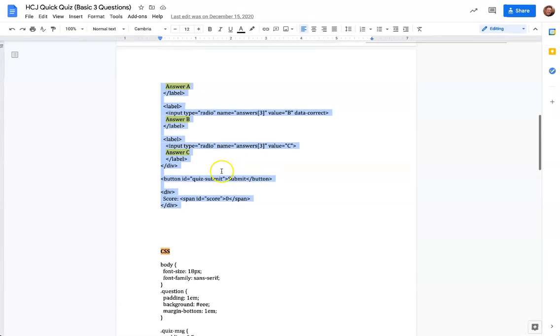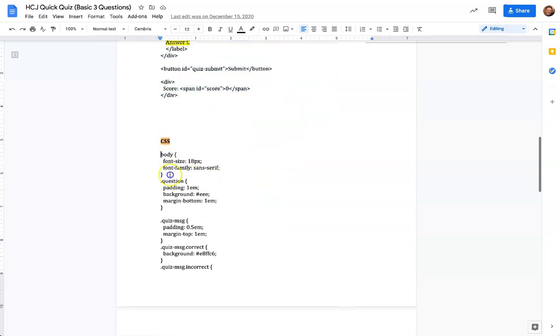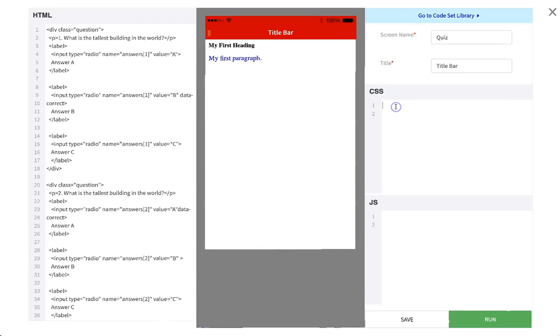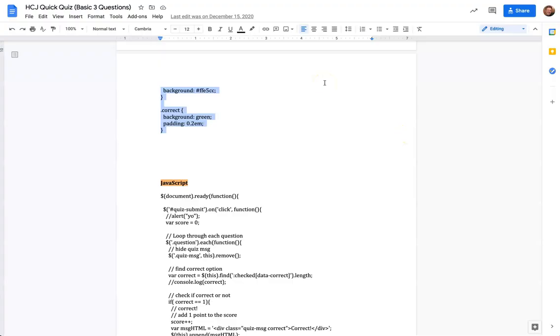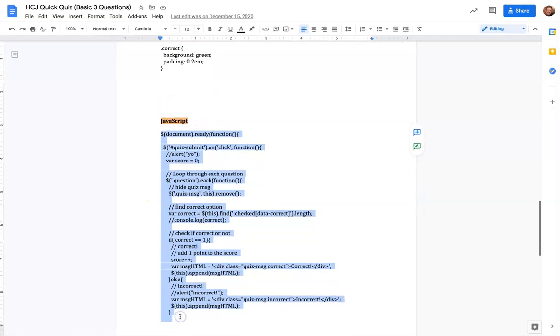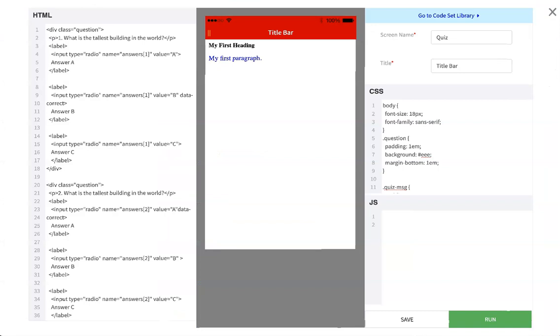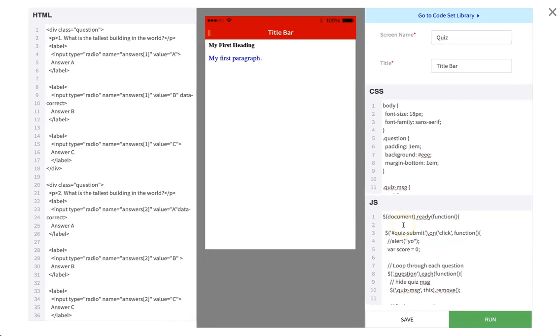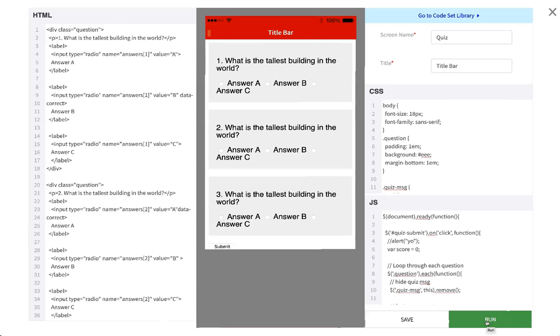Return to the document and repeat the process for the lines of CSS code. Select, copy, return to the platform, and paste these lines of code into the CSS field. Last but not least, do the same with the JavaScript code. Once all of the codes have been imported to the template, click the Run button and see how it looks.